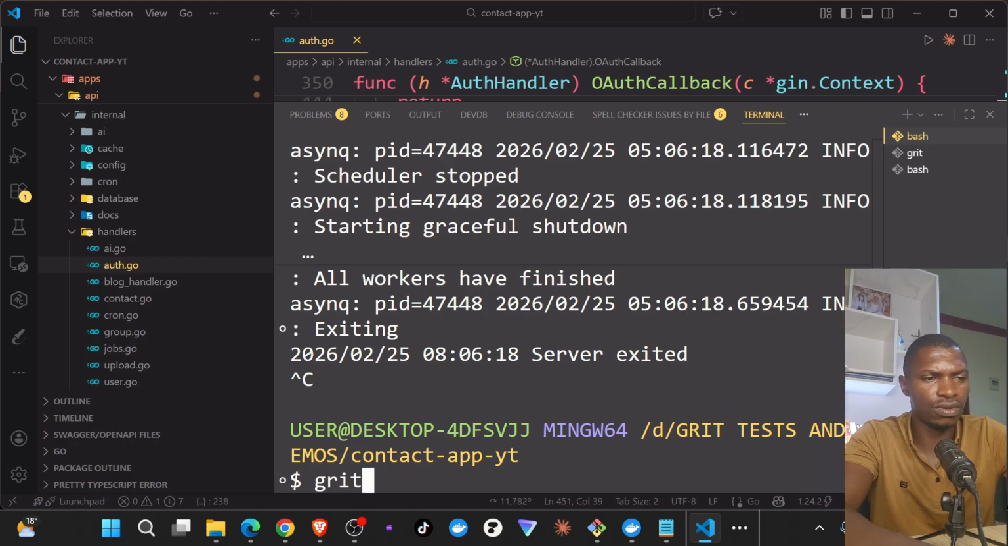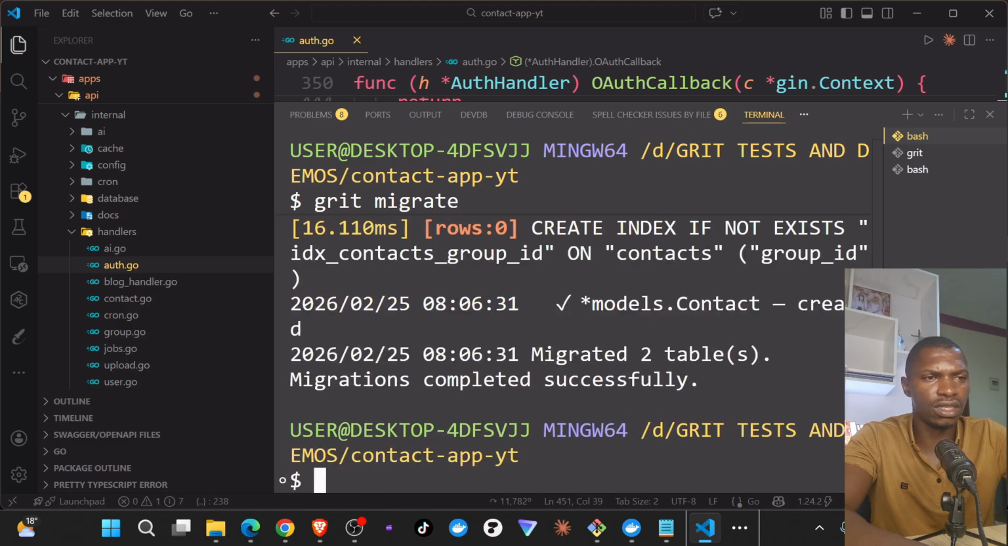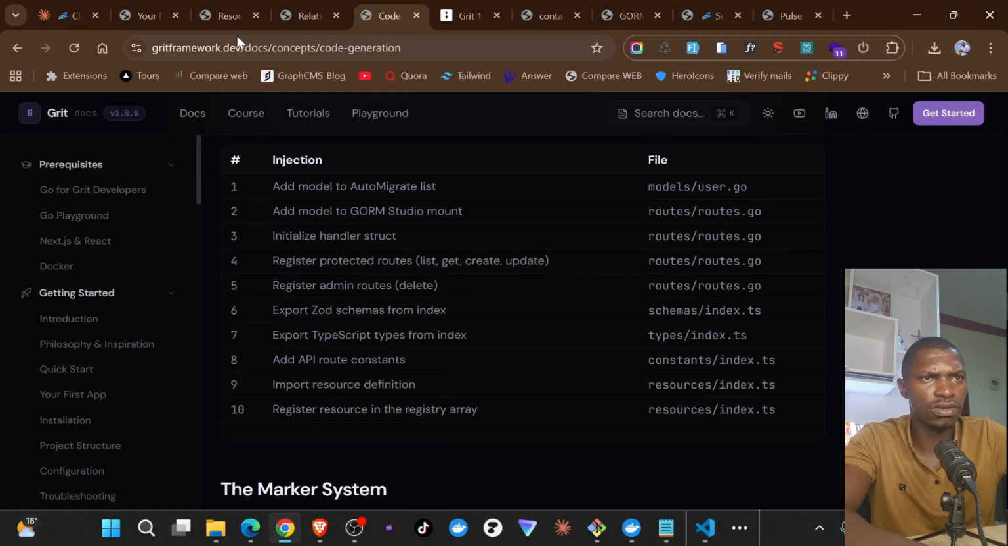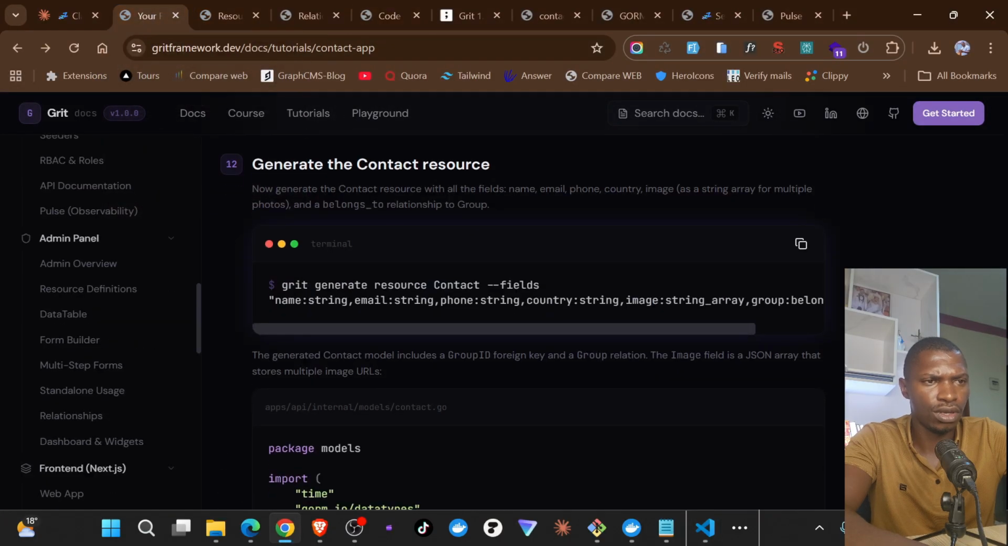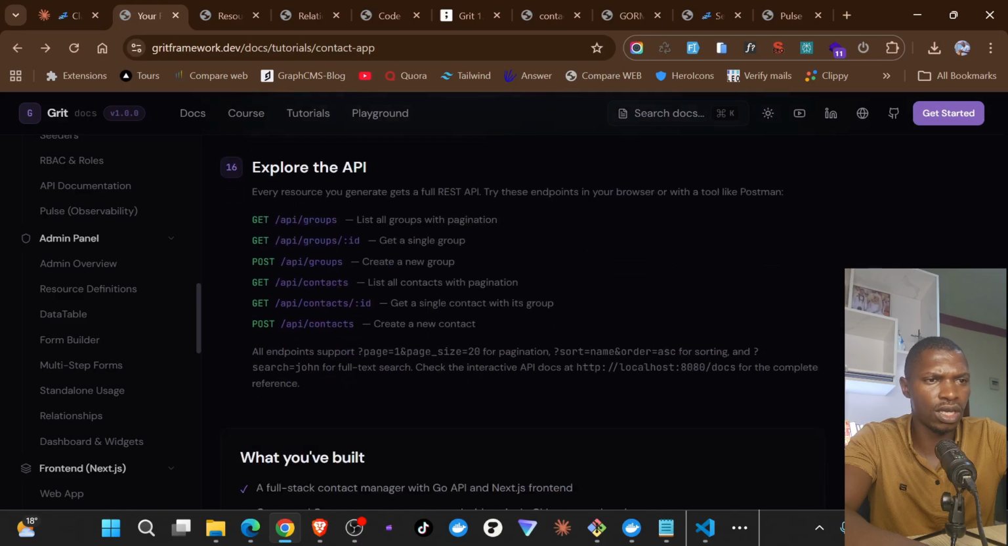So you can just say grid migrate. This will migrate these new ones we have added, because we have added the contact and the group. So it should just migrate them to the database as in any other place. You simply migrate. And after the migrations, I think that's the only thing you have to do, just run the migrations. After running these and running the groups, you say, okay, it's okay.